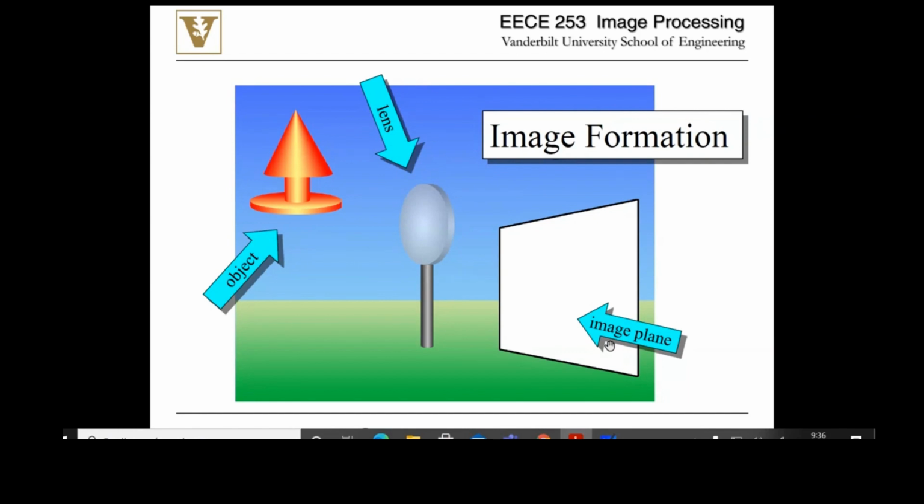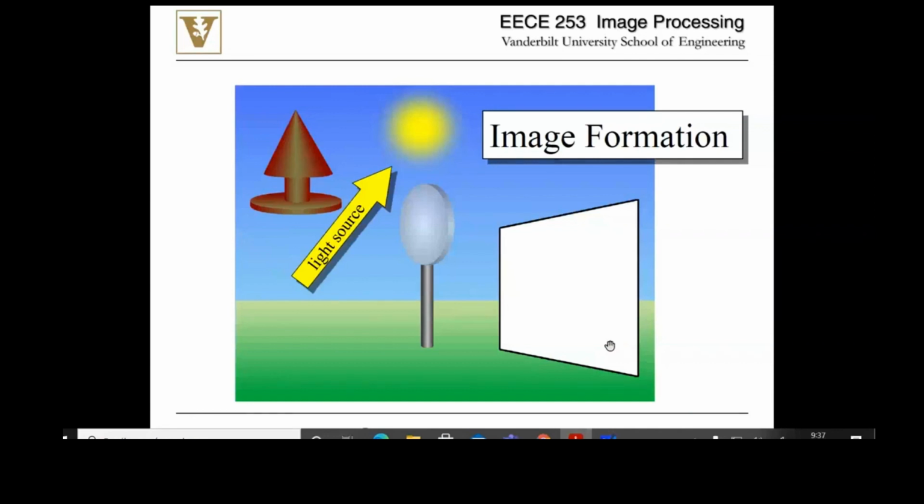So the thing is that you have an object in the real world, and then you use some imaging device like a lens, and then this lens projects an image of this 3D object onto an image plane. This is a very generic model for almost all imaging tools. And then you need an energy source. The energy source here would be light that is coming from the sun, for instance.